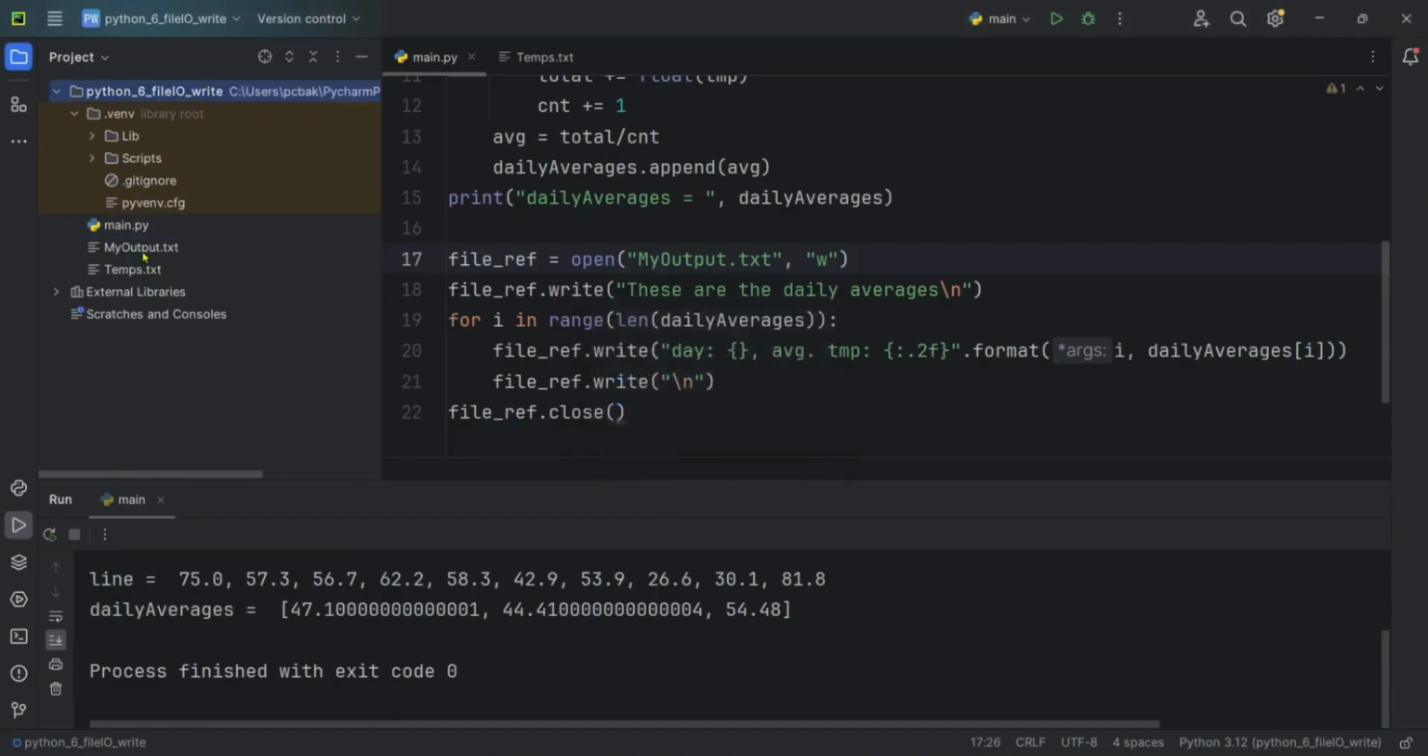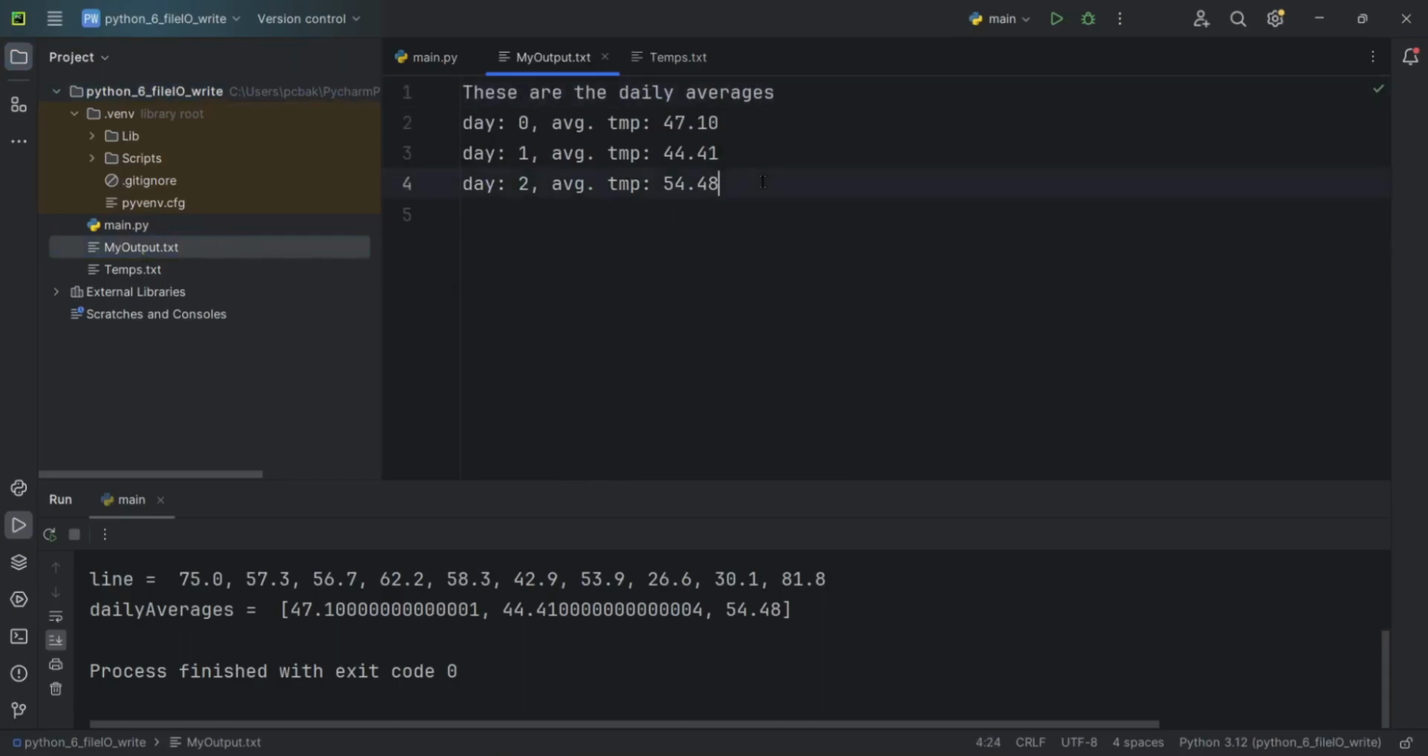Let's see what we got. Open that up. Oh, look at that. And we have them all formatted real nice.